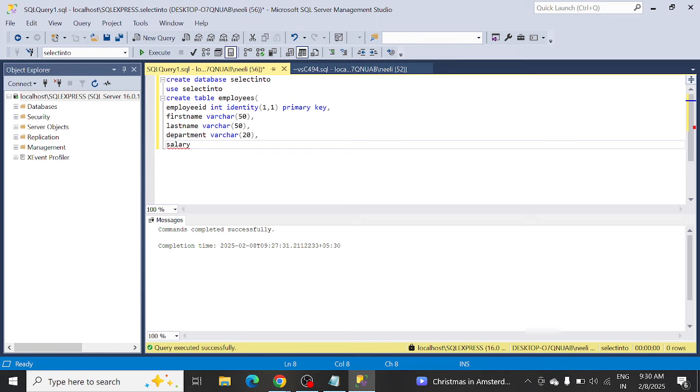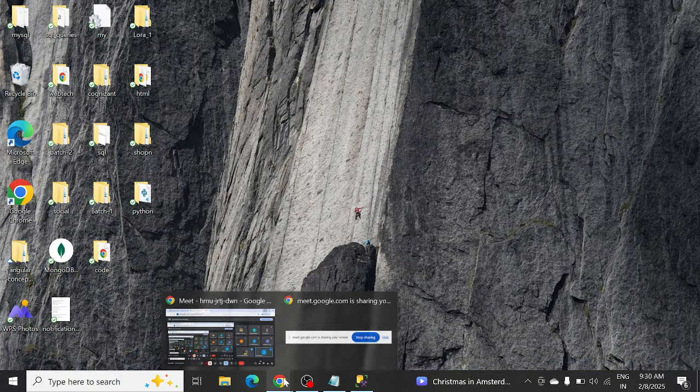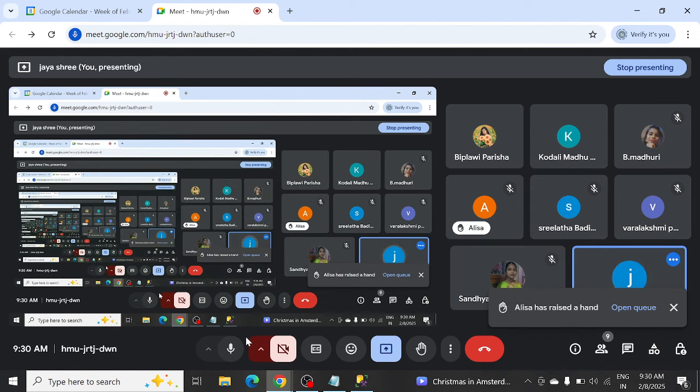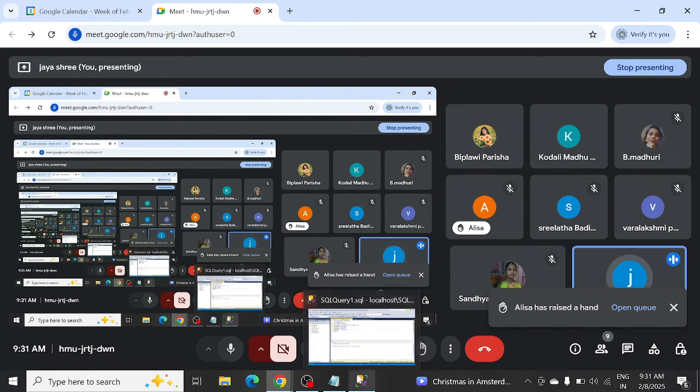What is Varchar? Varchar stores characters. Yes, it stores characters, and it is indicated as a data type. So what is the syntax? Create table name, and you need to take the column name, and after that column name, data type and constraint. So I'm taking the data type here.